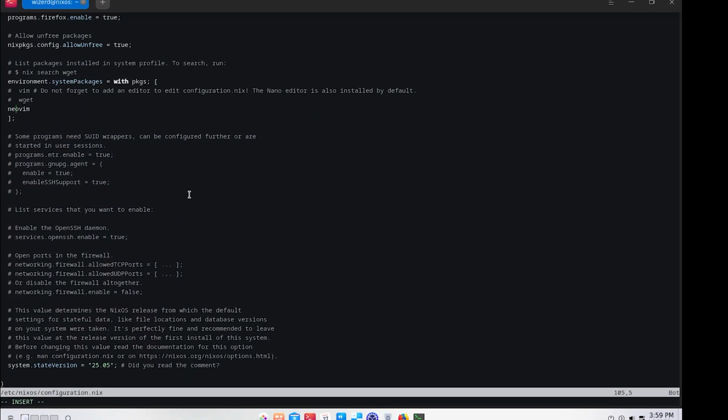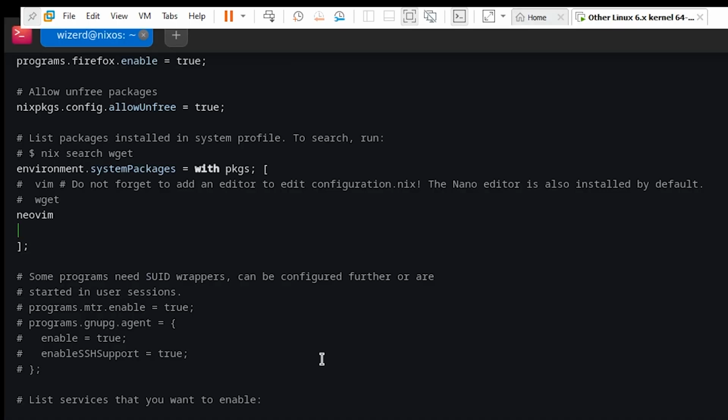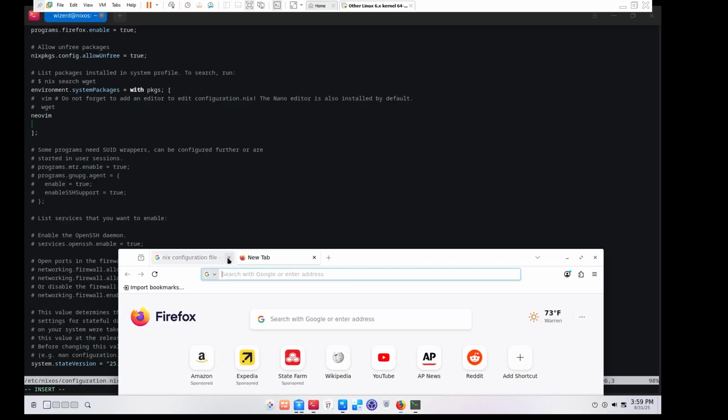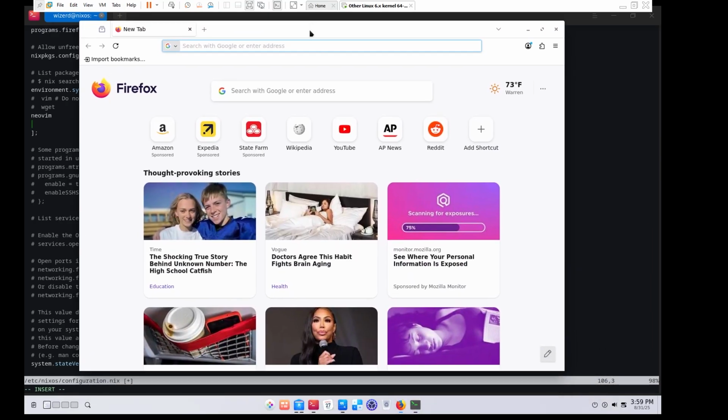So now we have Neovim. I don't know what other packages they have. This is the problem. Don't forget to add an editor to edit configuration.nix. Yep, that was the whole point of that. Don't know what else we can install. Don't think we need anything necessarily crazy. I mean, we have a web browser, to be honest with you. I could probably do 99% of my work just like this.